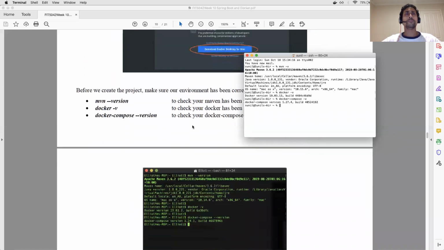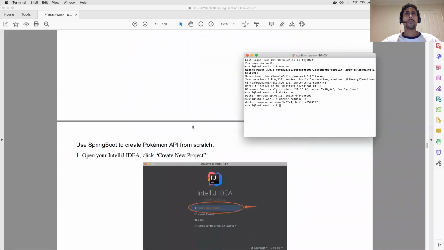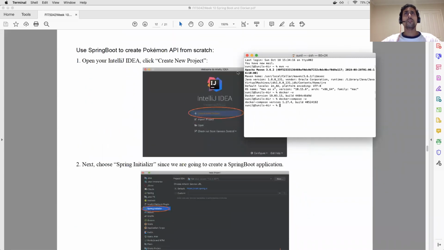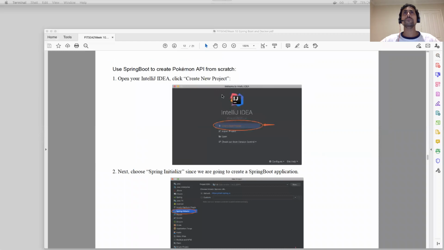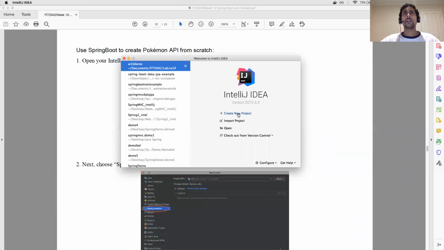Right. So these are the dependencies. And we're going to create a project and change things. So for me, I'll close this. I'll create a new project in IntelliJ.